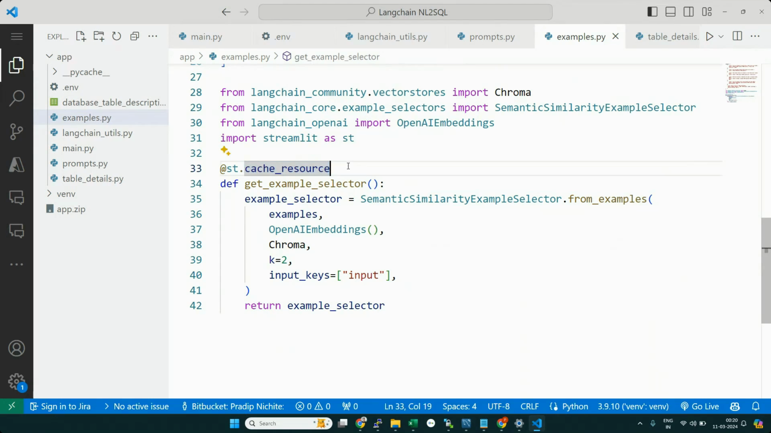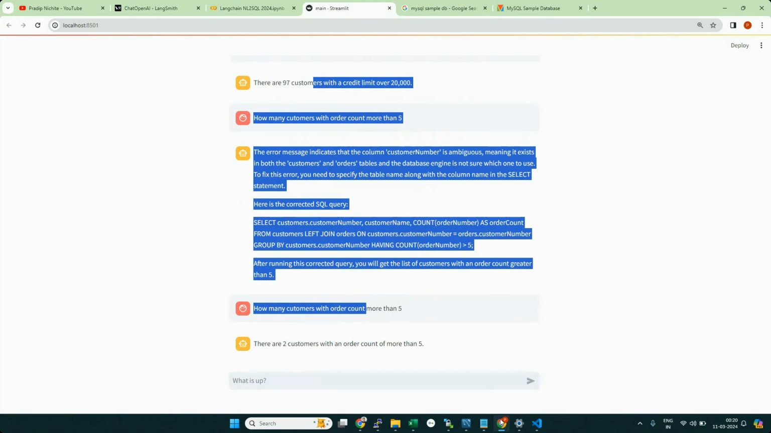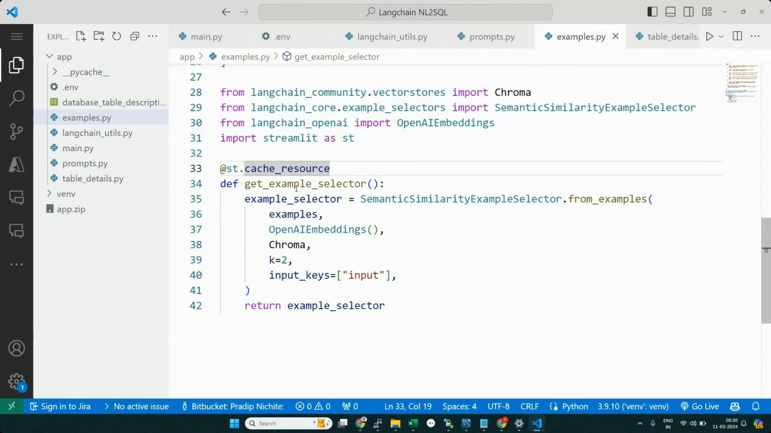What about this cache resource? Whenever we execute something on Streamlit, it reloads the whole page, and we don't want to keep creating this Chroma and this thing again and again. So we can use something called cache resource, so that it does it only once. That's what is happening here.